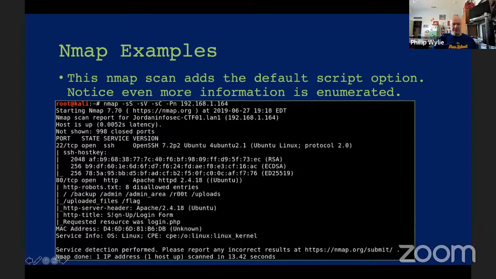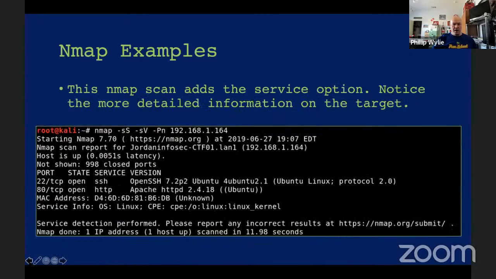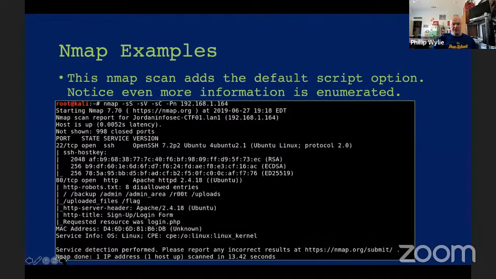So we see that this is a sign up and a login form. So you see the difference in information that we're getting here on each scan. And so that's what you want. You want more information. The more information, the better we're going to be able to focus our attack. So we know the Apache version, so we can focus our attack on that version. So we can look on Exploit DB for vulnerabilities for that.